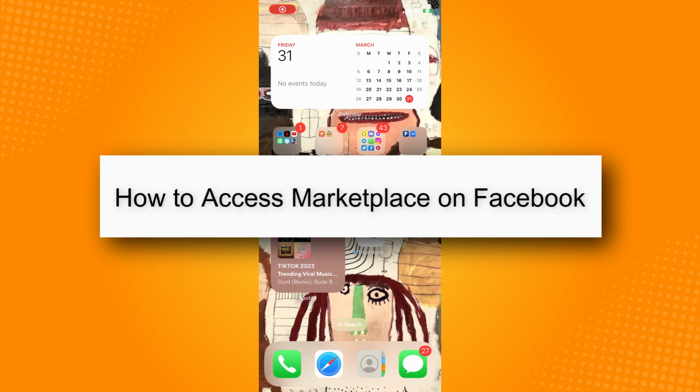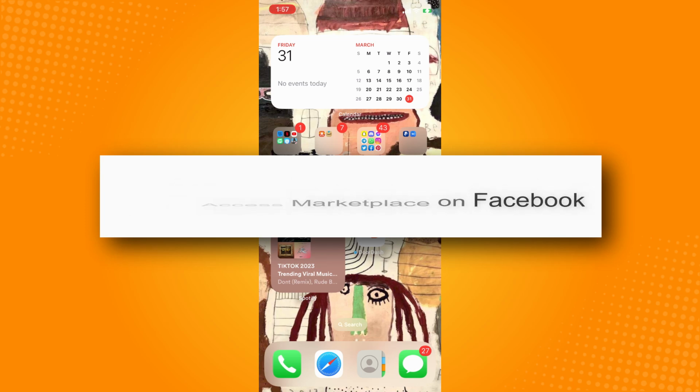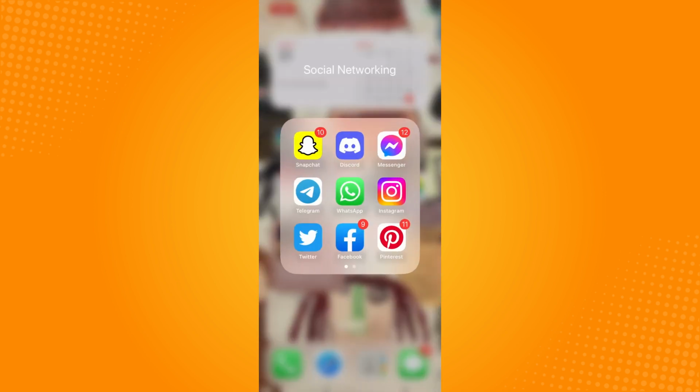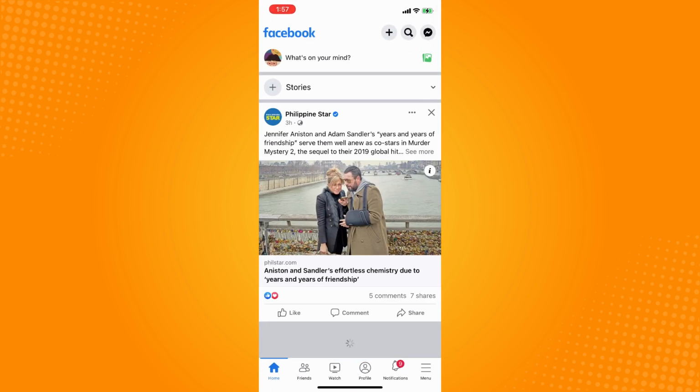How to access Marketplace on Facebook, or how to get a Marketplace option on Facebook. Basically, if you download Facebook, it will automatically be there. Now, as you can see here, for instance, on the bottom part, you will see these different options: home, friends, watch, profile, notifications, and menu. As you can see, you cannot see any Marketplace option there for you.